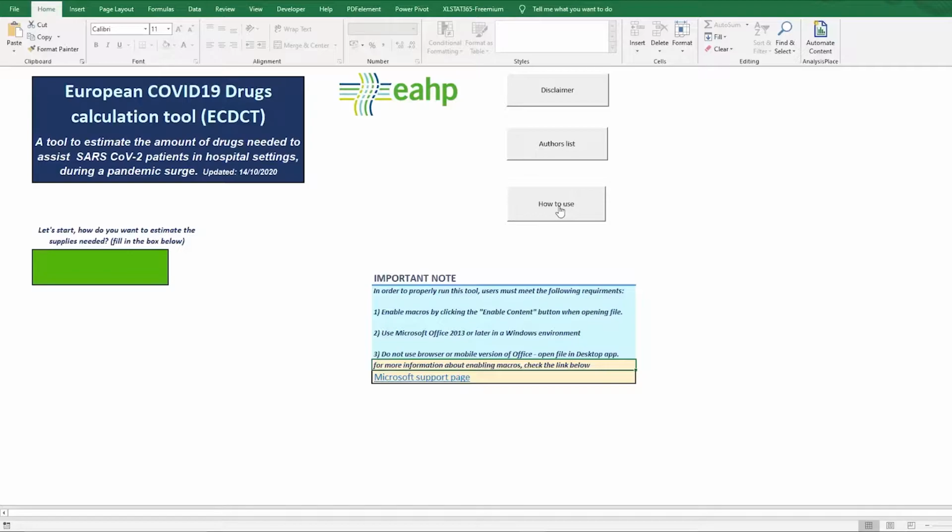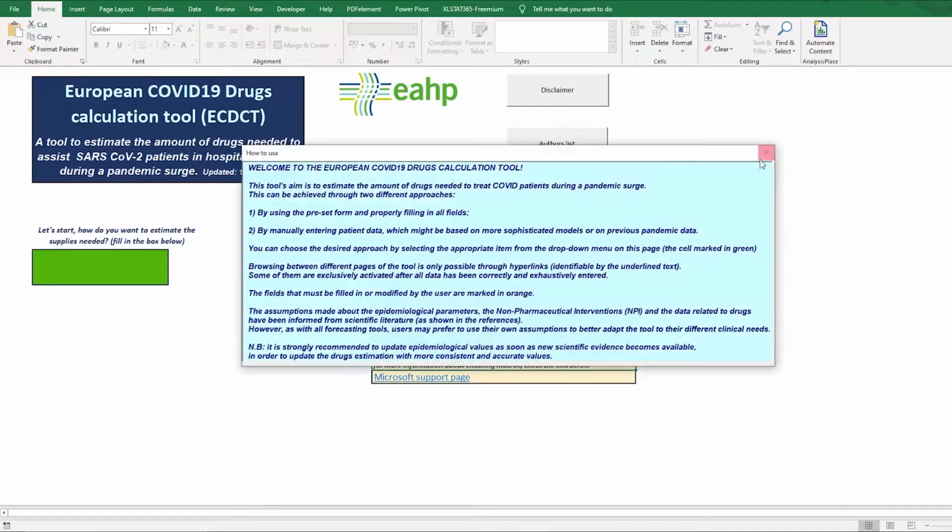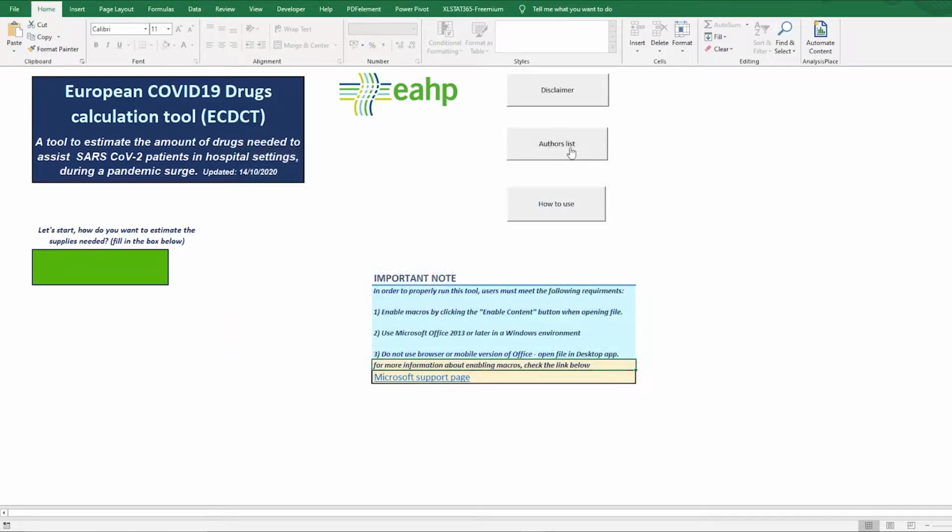If you'd like, a brief guide on how to use the ACDCT is available by clicking on the How to Use button. The estimation can be carried out using two different approaches, which can be selected by a drop-down menu in the green cell of the current page. The first approach allows you to fill in a pre-made input form in which it's possible to provide all the relevant epidemiological data and all the data concerning your local health facility capacity in order to perform an automated forecast of the epidemiological curve, which will be used to estimate the drug need.